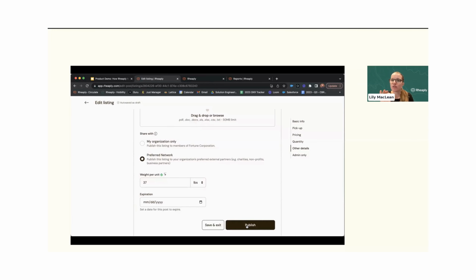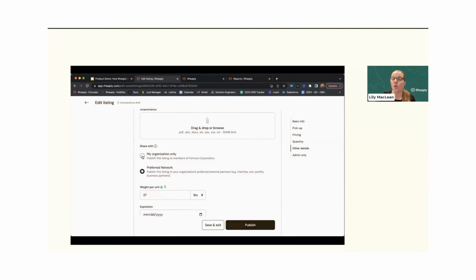But before I move to that piece, I wanted to talk a little bit about our preferred network, which is our second portion of this demo. The preferred network is really your private network of external partners that can claim these items from you. So in this workflow where we're adding Herman Miller Aeron chairs and these are coming out of a space, the idea is that these chairs need to find a new home. We have clients today that are using only internal users, so other people within their organization, to be able to claim these resources. That's 100% an option.